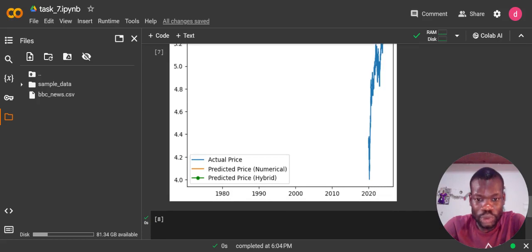Overall, this project or this task attempts to combine numerical forecasting, ARIMA, with sentiment analysis to create a hybrid module for stock price prediction. So the sentiment analysis of the news headlines is used as a feature for our XGBoost module, aiming to improve the prediction accuracy.